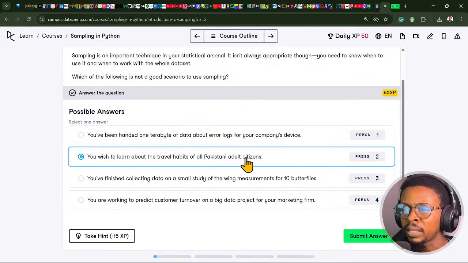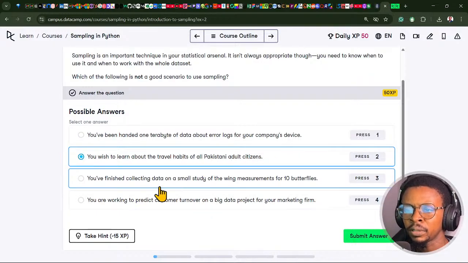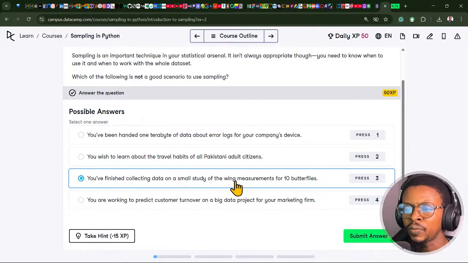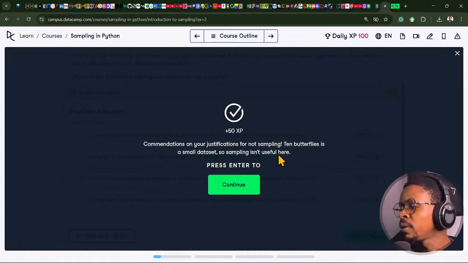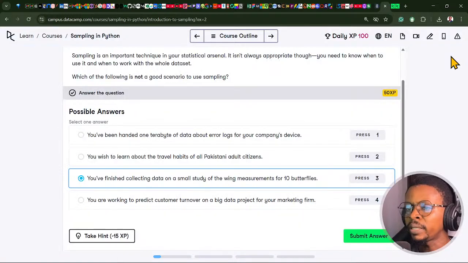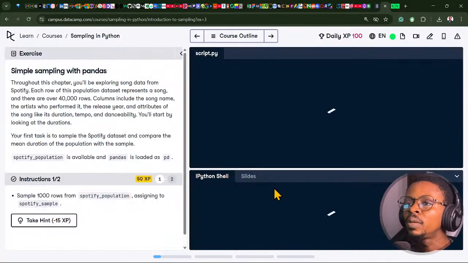Travel habit of all Pakistani adult citizens. We could just take a sampling of the data sets to look at the travel habits. Okay, this is a good one. You finish collecting data on a small study of the wing measurement of 10 butterflies. That's it. 10 butterflies is a small data set, so sampling isn't useful here, because it's just 10 butterflies. You get the idea now. This is not a good amount of data to do sampling from. So that's the answer there. So let's continue.